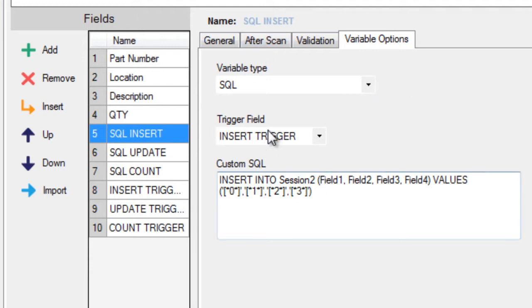So really the two things to keep in mind when doing a SQL variable are the custom SQL section, which gives you a space to supply the SQL that you want to execute, and the trigger field, which is the field that an action needs to occur in for this SQL to fire. In this case, we have our insert statement configured to activate by our insert trigger field.